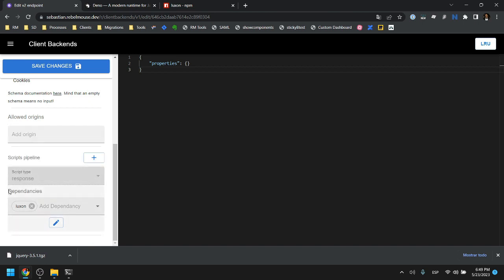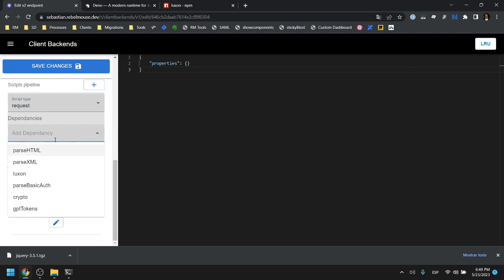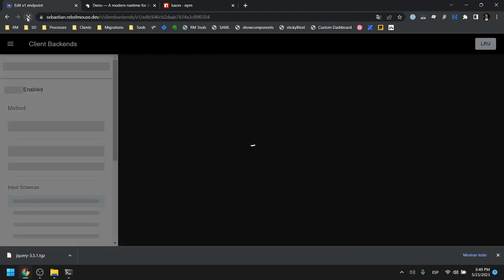For every script, you need to add the dependencies that you are going to use for that specific script, okay? So the dependencies are the following: parse HTML, parse XML, Luxon, parse basic auth, crypto, and GPT tokens, okay?